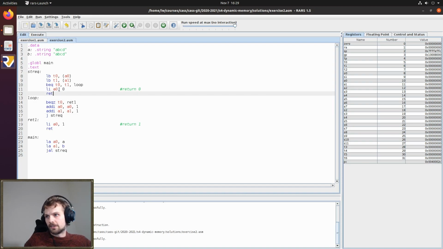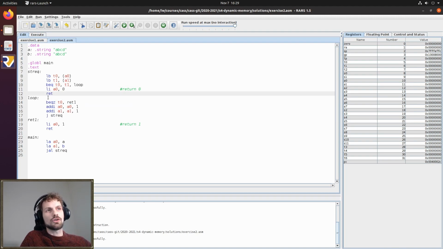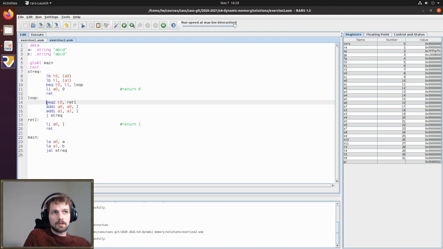Of course you can write this the other way around. You could write branch not equal and then return, and write the loop here. Same thing, doesn't matter. So we write a loop here, and here we are going to branch if T0 equals 0. What does that mean? If the current character of the string was equal to the null byte.